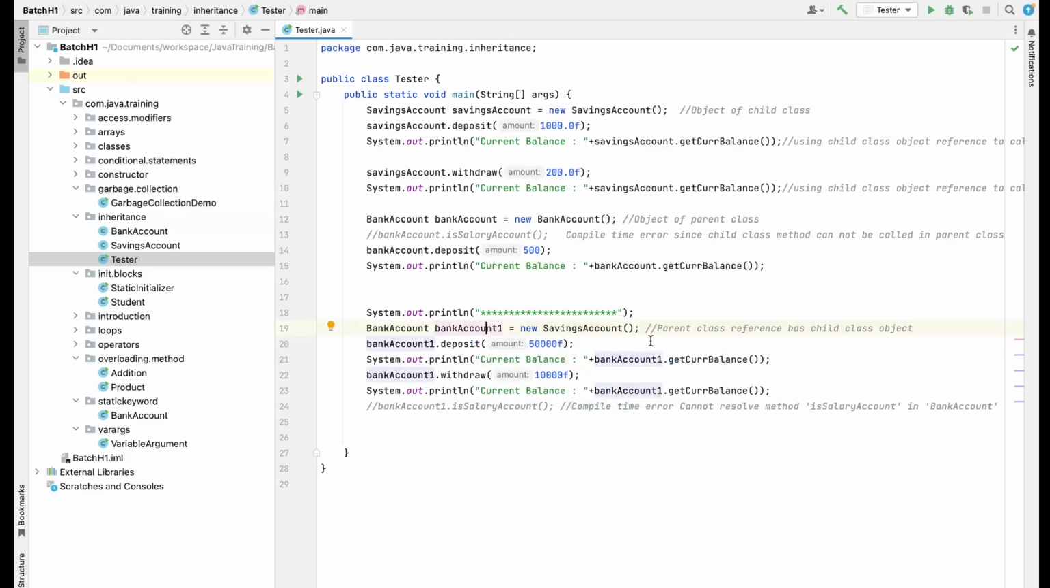So you can associate a parent class reference with a child class object, and this will call the methods which are available in the parent class. Try to see, this is one example which will trick most of the candidates in an interview. So this is an important example.